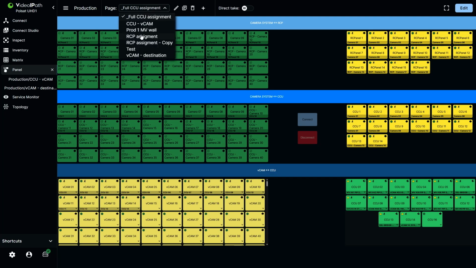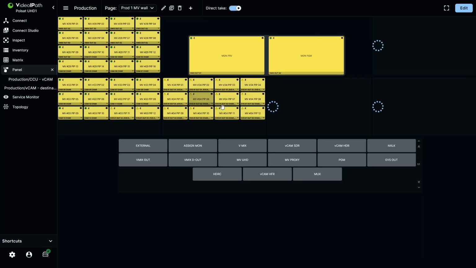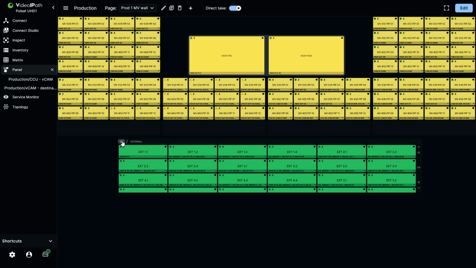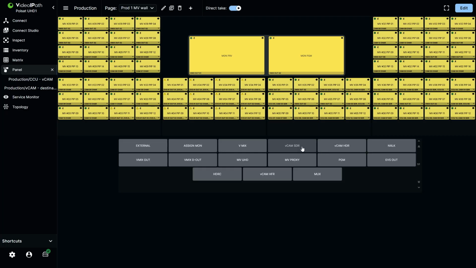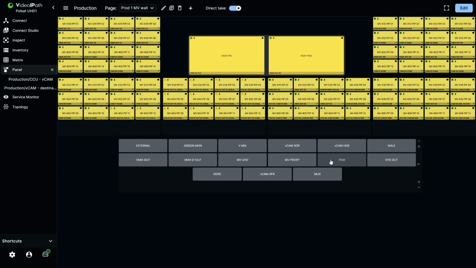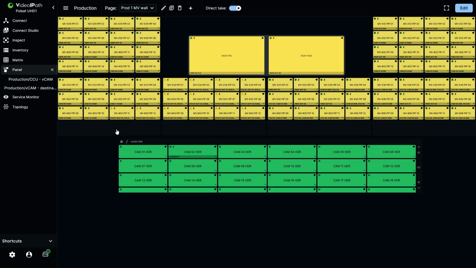So going back to the main production wall, as I said, this enables us to make cross points between different devices. And as you can see here, we have a variety of different groups on our cameras, whether those are, in this example, SDR cameras, or whether those are HDR cameras.